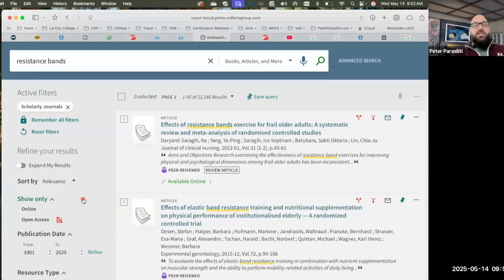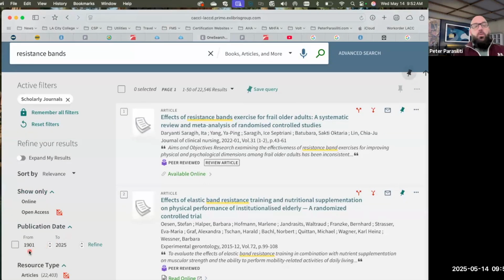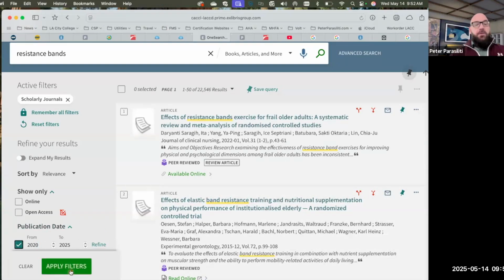Next thing I said it's got to be within the last 5 years. Well, based on this search, you're going to see down here publication date. It's from 1901 to 2025. I don't want anything from 1901. I don't want anything from 1981. I don't want anything from 2011. I want it to be the last 5 years because that's going to be more recent. So the first thing I'm going to do here is, 5 years ago is what year? 2020. So I put that in and I'm going to click that. I'm going to apply that.